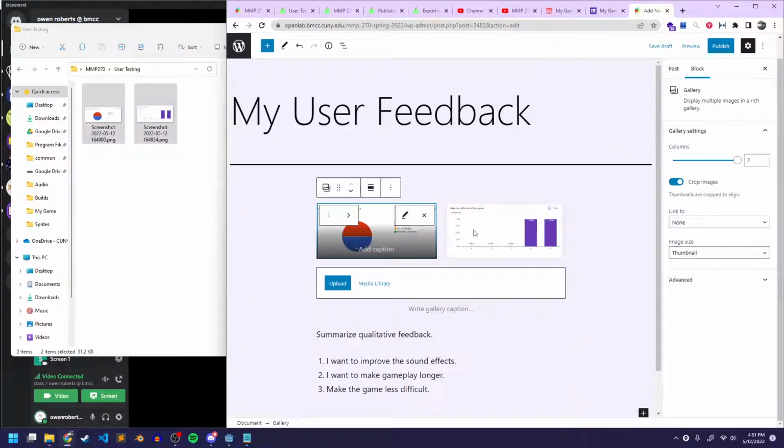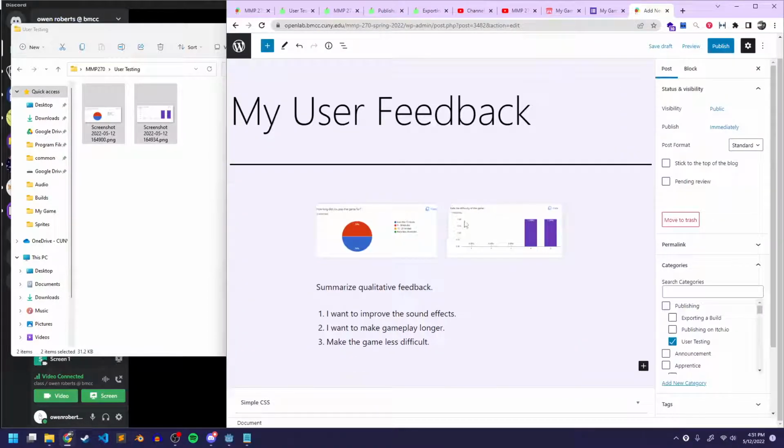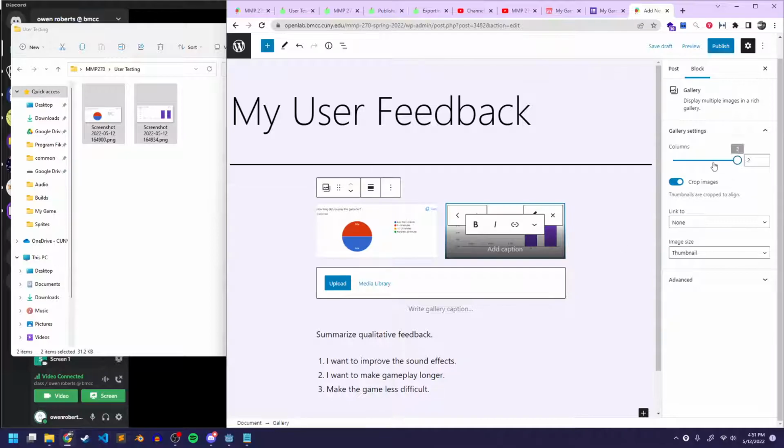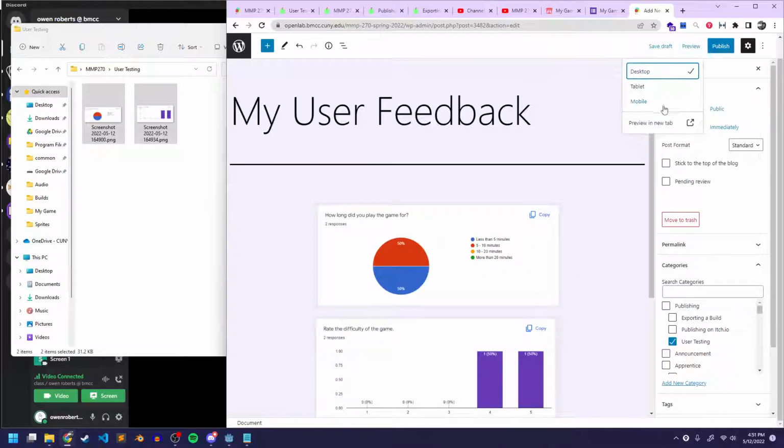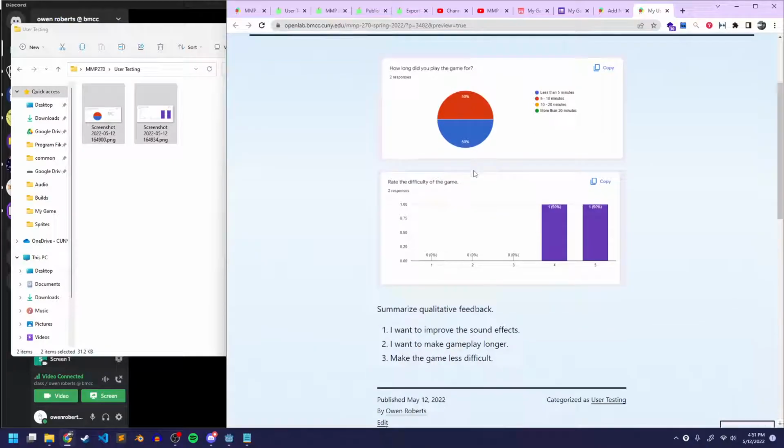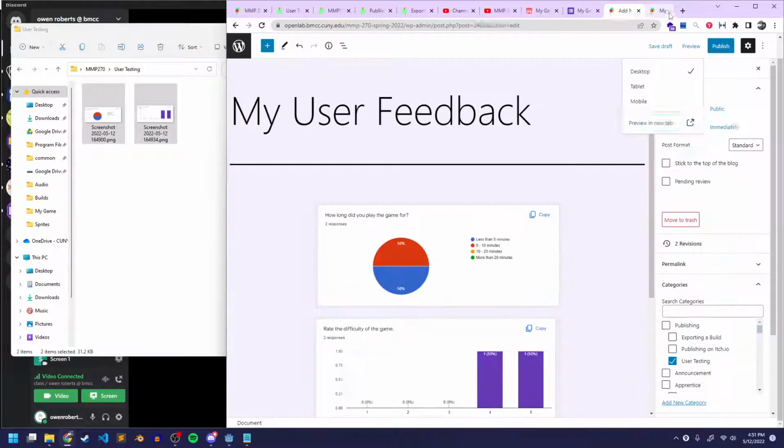The gallery view is like a little too small. How do I just do, there we go, that's better. Okay, so now we can actually see that stuff.